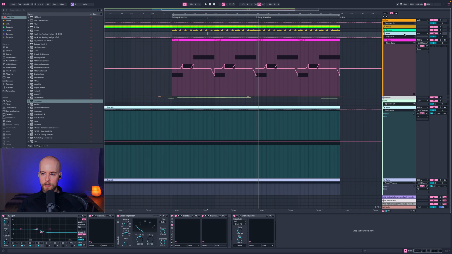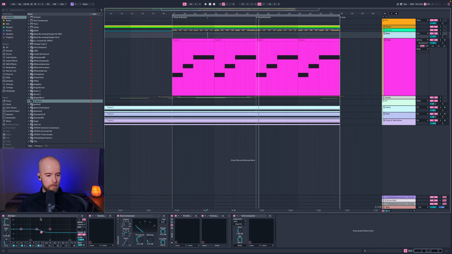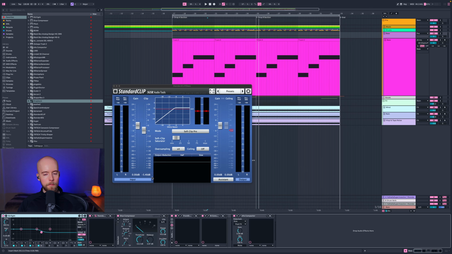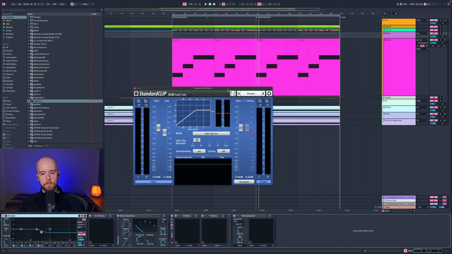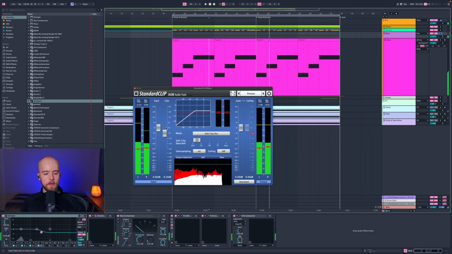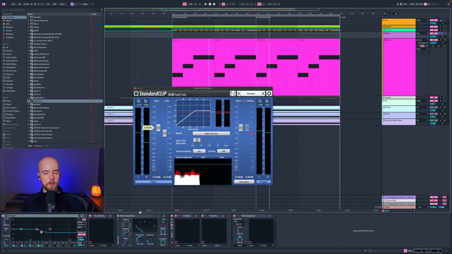So then the group processing on the bass looks like this. An EQ just, I guess, carving away some of the tops. A clipper that's actually doing quite a lot. So the idea here is the clipper and the compressor work kind of as a unit to keep the bass controlled and at the same level.